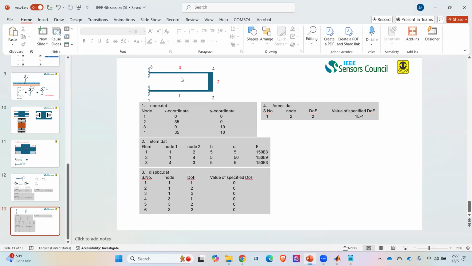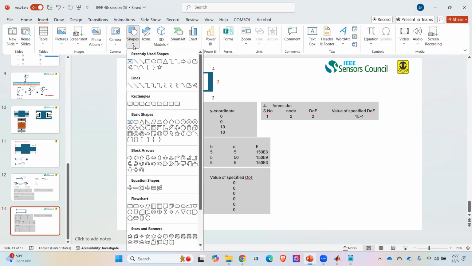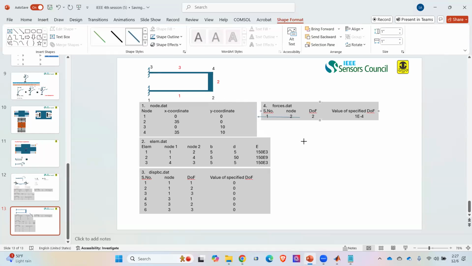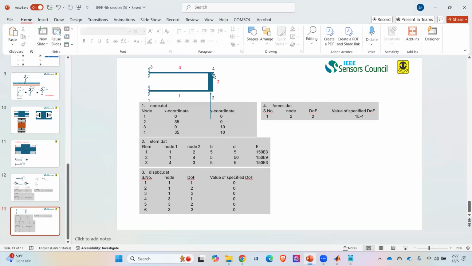And I want to apply a force here, let's say at node 2. I want element 2 to be very rigid. I don't want to deform that one. I want to make only element 1 and element 3 deform, which are the two beams in the y direction.